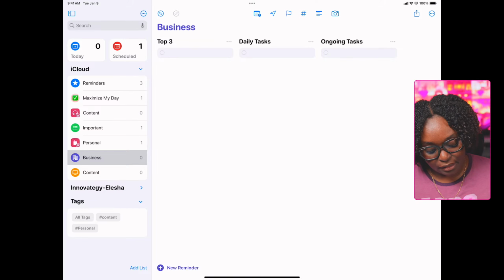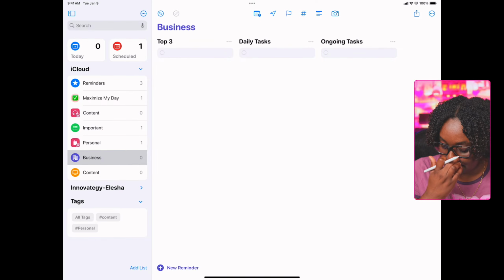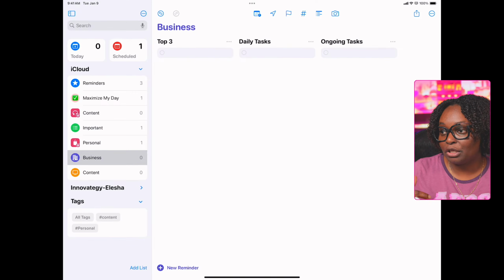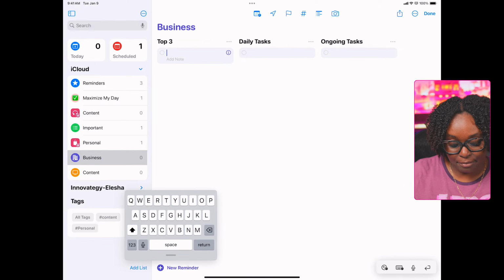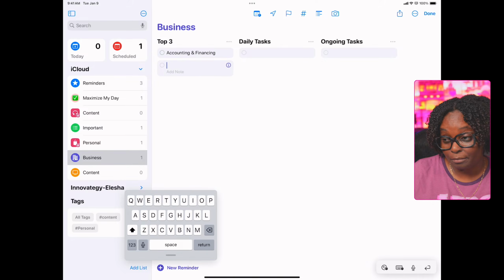So with your standard list, for example, with business, I may have a top three priority. And so I want to make sure that with my top three priorities, I may have things to do, let's say accounting and financing. This is something that I'm doing every week in my business. So accounting and financing could be a top three priority for this week. I can maybe have client work.